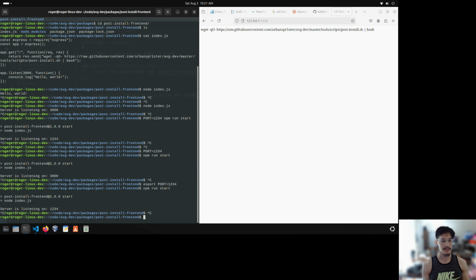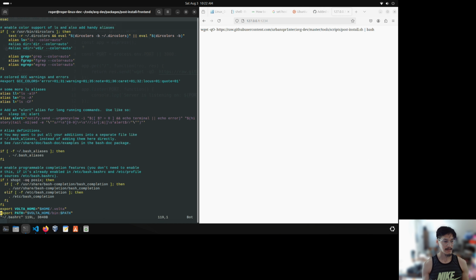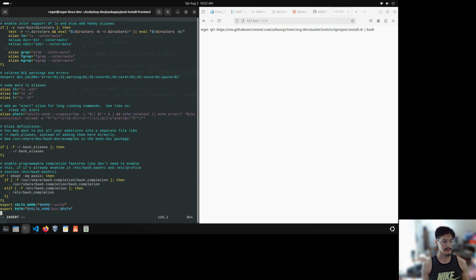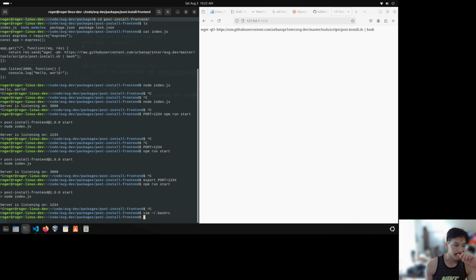The third way is to actually do it in the bashrc file. I don't want to get there, but basically you can insert it down here, saying export port equals 1234. We generally don't do that because this is not a global shell thing. This is just for this kind of instance.